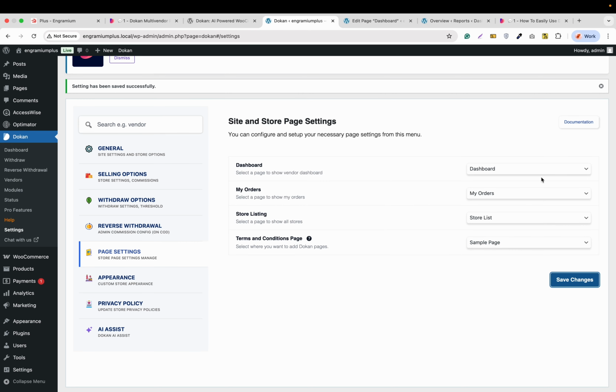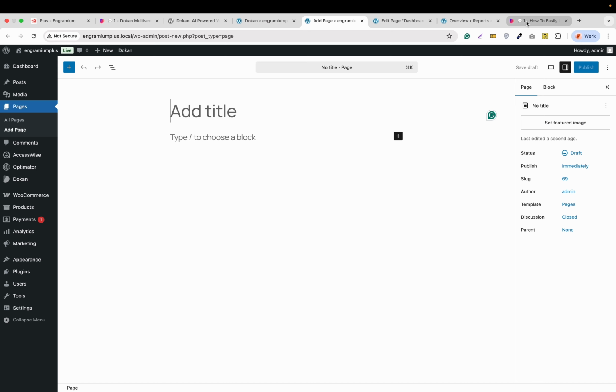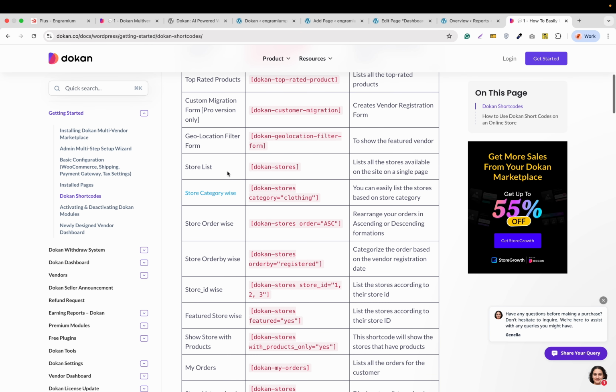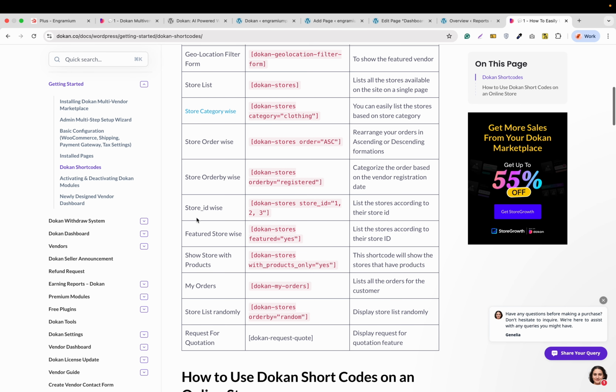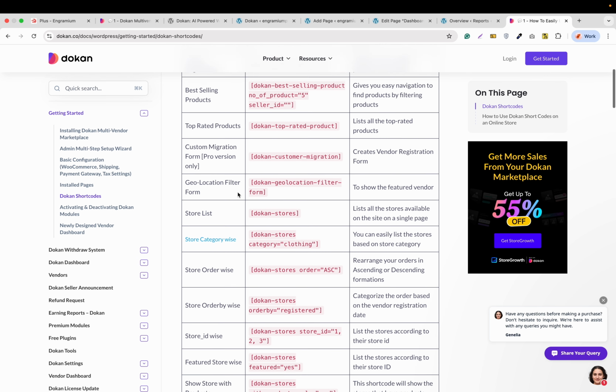If you don't get these pages, you can create all the pages by creating a new page and copying the shortcode from here. We'll get the store list shortcode, store order wise, store order by wise, store ID wise. You will get all this shortcode from here, and I will put this link in the video description.